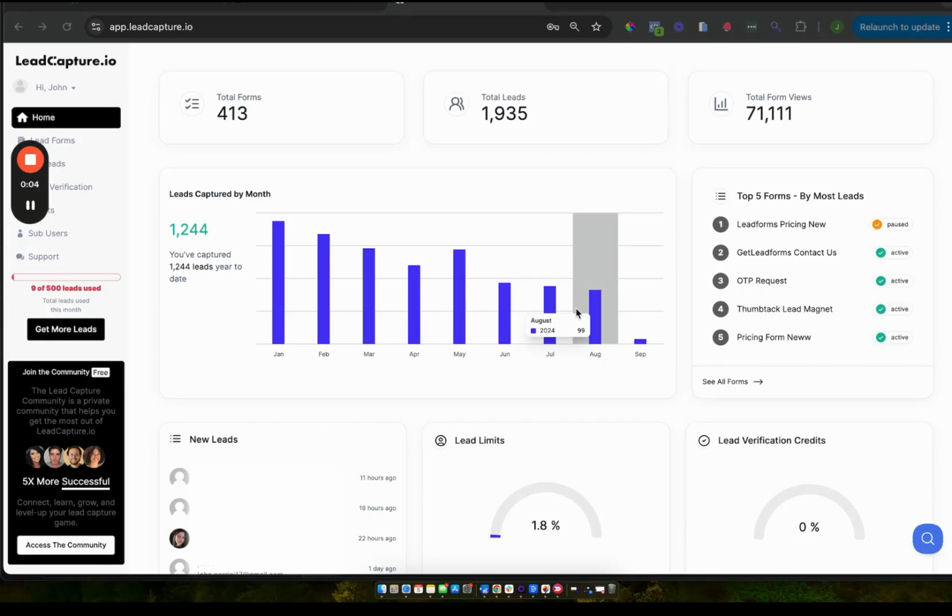It's Thursday morning, September 5th, and I'm just walking through some of the recent updates and enhancements to the Lead Capture IO platform within our last sprint.